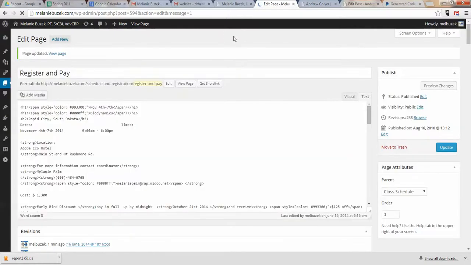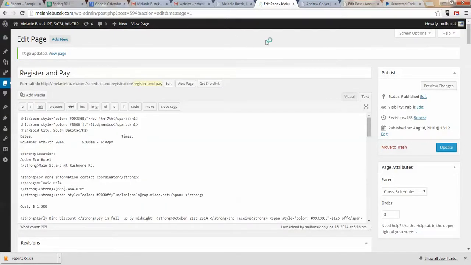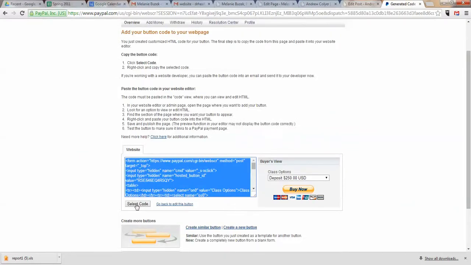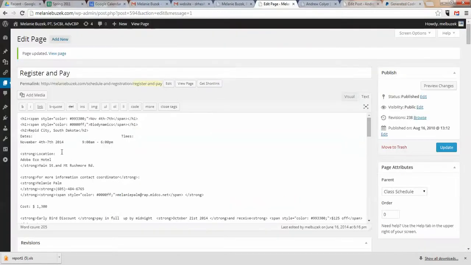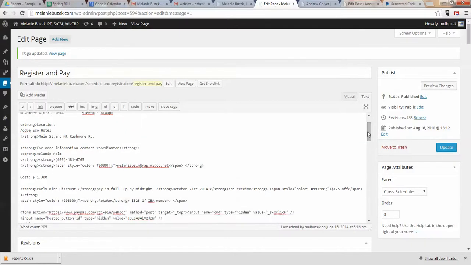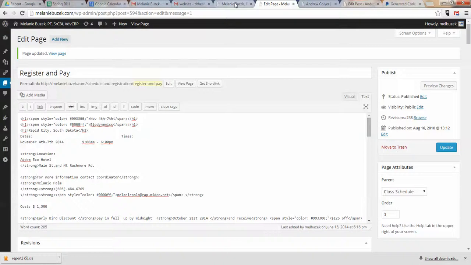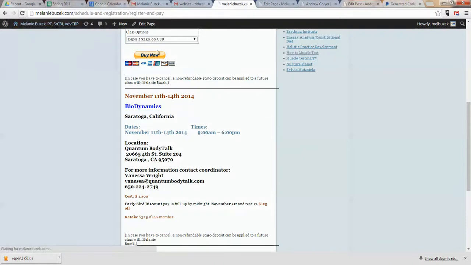Control C means copy and Control V is paste. So when I go over here and click select code, it highlights all the code, and then I do Control C and that copies it. Then when I go over here, all I have to do is put the cursor in somewhere and do Control V, and that pastes it in. Oh no, V like Victor. Okay, so let's go back and refresh and see if this button came out right.